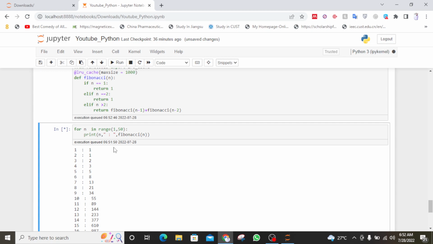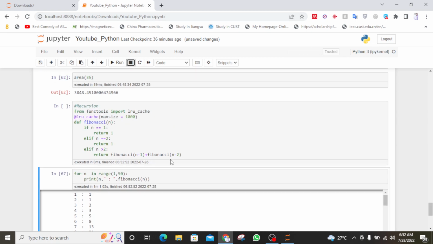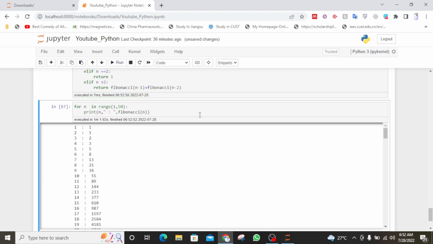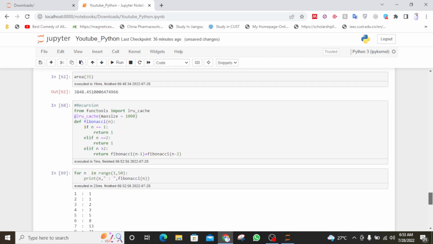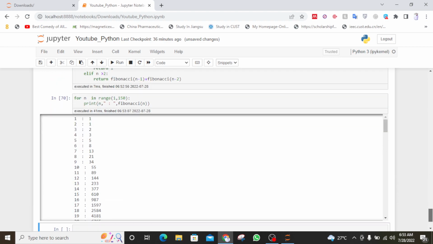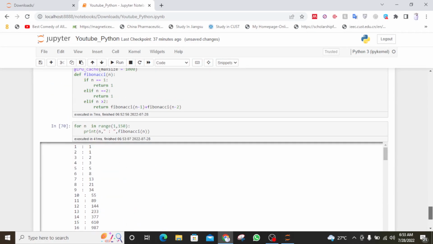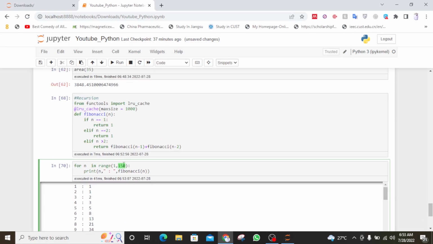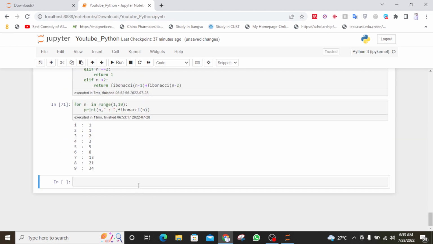Okay, so it's taking too much time. I'm stopping it here. So I have interrupted the function. Now let's see how fast it does. Oh my god, you can see it's done in no time. I can write 150, and it will do it immediately because it is caching. So you can see it is doing the task very quickly. But let's just do it for 10. So okay, let's move on to our next topic.